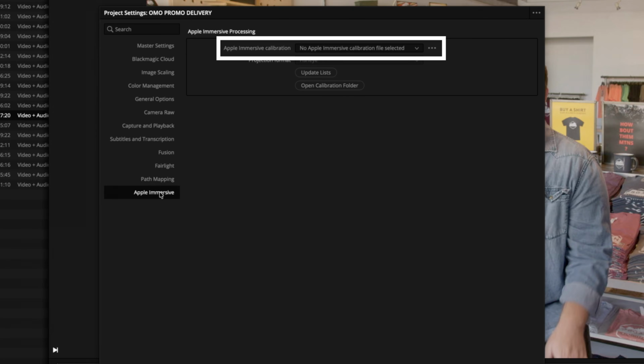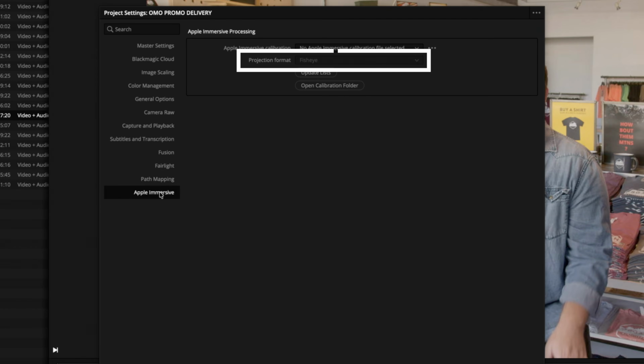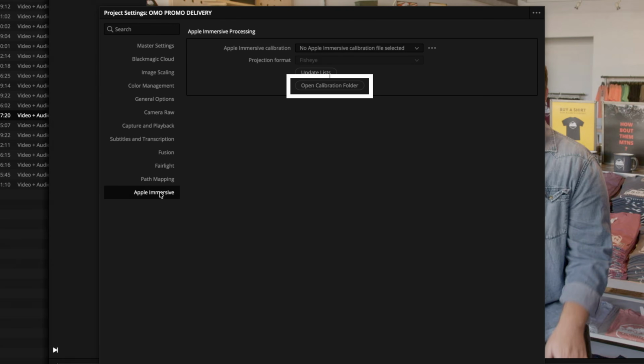Apple Immersive Calibration shows the name of the calibration file in use, so you click the menu to pick from calibration files you've used before. Projection format sets how the footage gets mapped into that immersive wraparound space. Update lists refreshes the ILPD files available in your media pool, so newly added ones will show up. Open calibration folder opens the folder on your computer where the calibration files live, so you can grab the ILPD file you need.